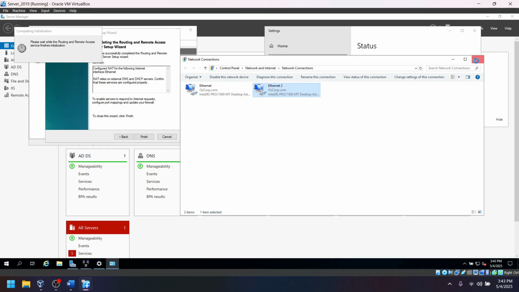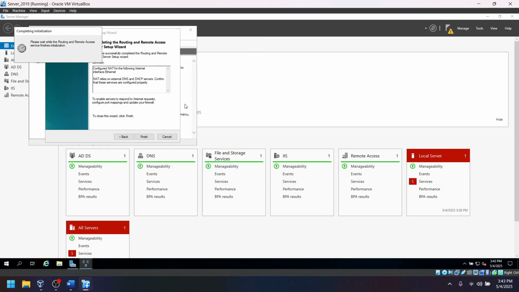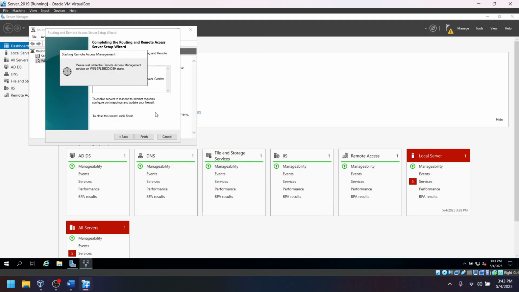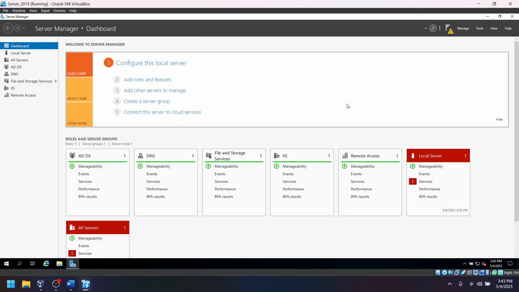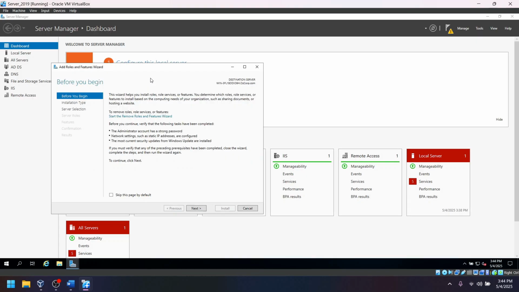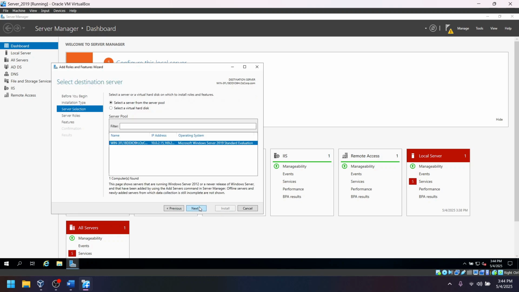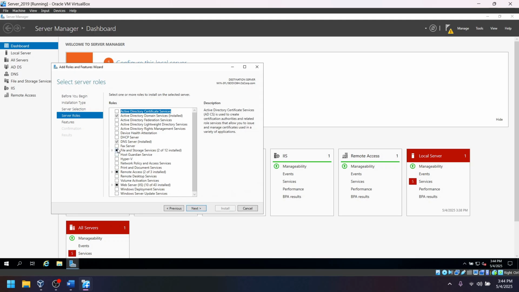And that'll reset. We'll close out these other screens. Okay, and then we can close that. And now we've set up our remote access. Now the next thing we want to do is set up our DHCP server. So to do that, we're going to do the same thing. We're going to go to add roles and features, and we're going to go to next again. Same thing, we're going to go here. Now we're going to go down here.